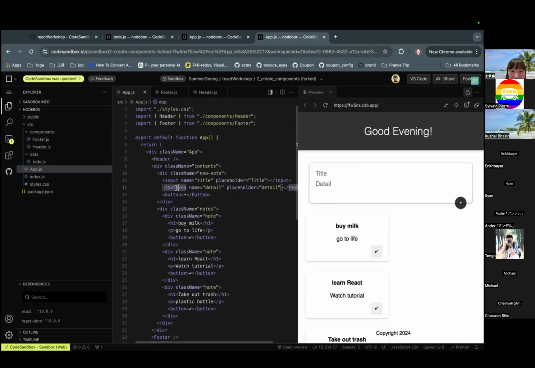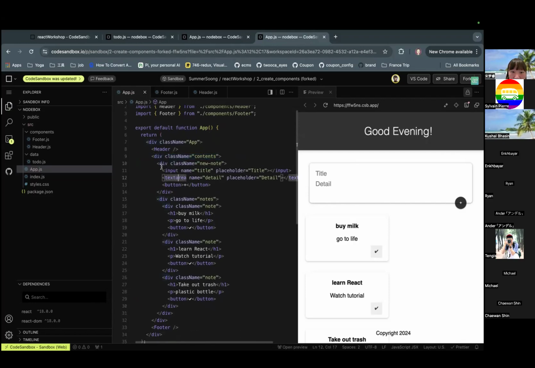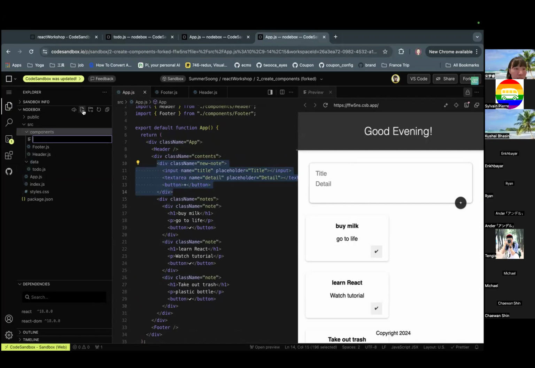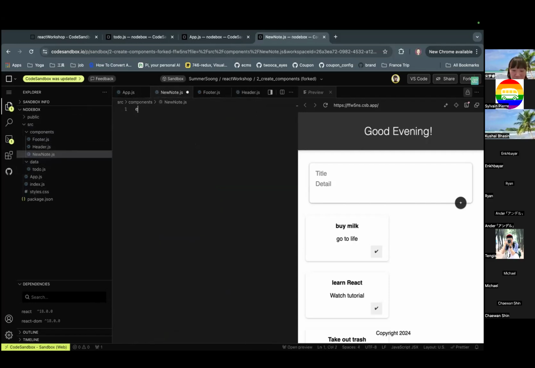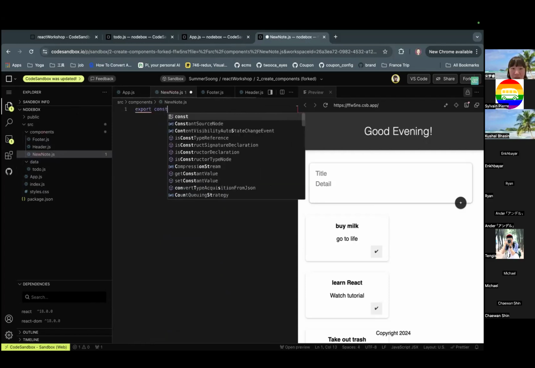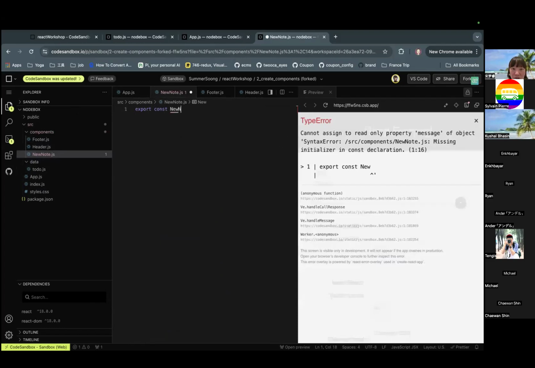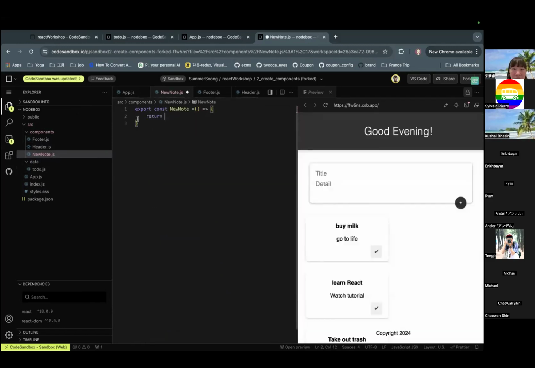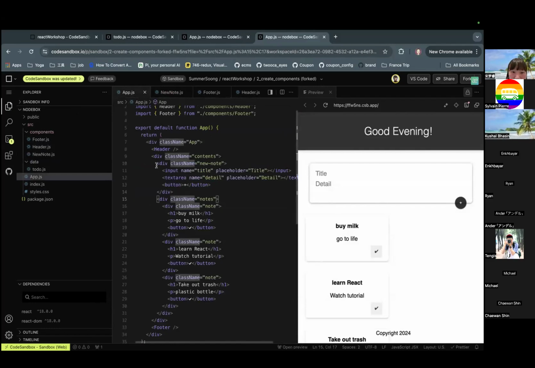And now we'd like to move the new node to a component. It's also just the same as what we did. So create a new file called newnode.js and export const NewNode, and return the HTML. So be careful, copy only this part with the class name new node.